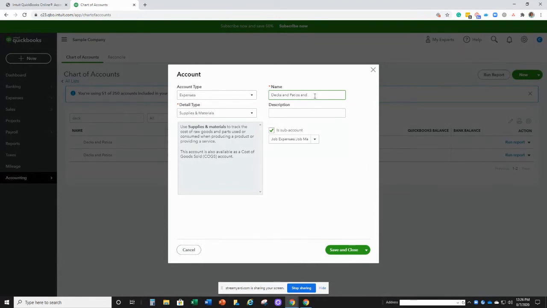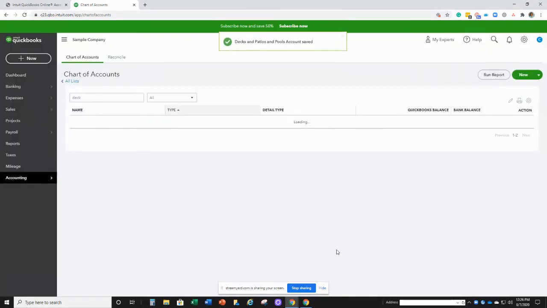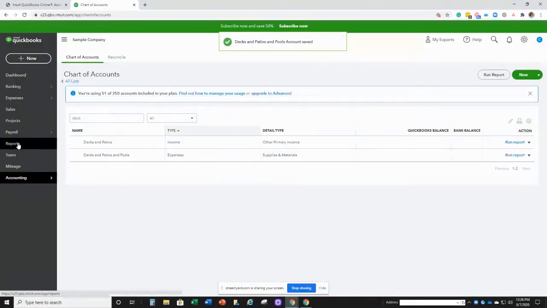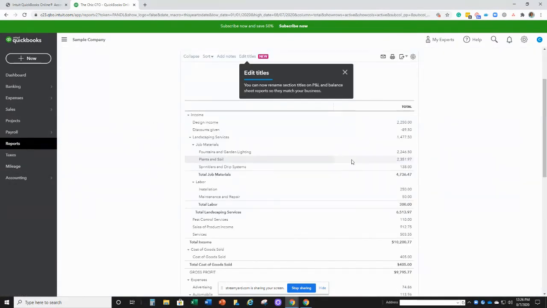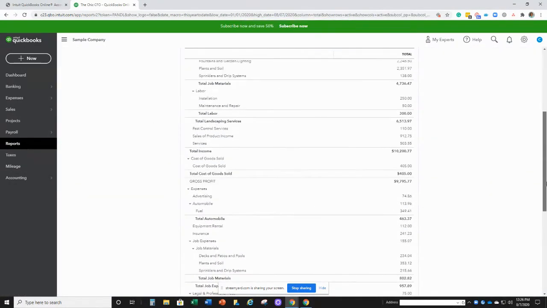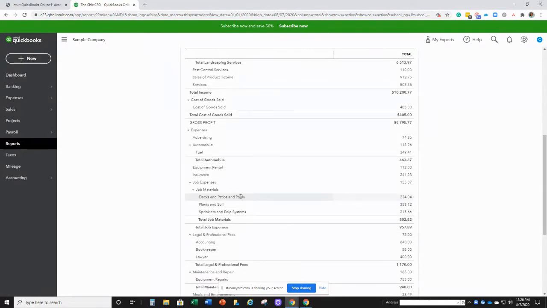And I don't know, what's something else that pools. Let's hit save and close. So now when we pull our profit and loss, I just want to show you guys how this all affects your reporting. Now you have decks and patios and pools.